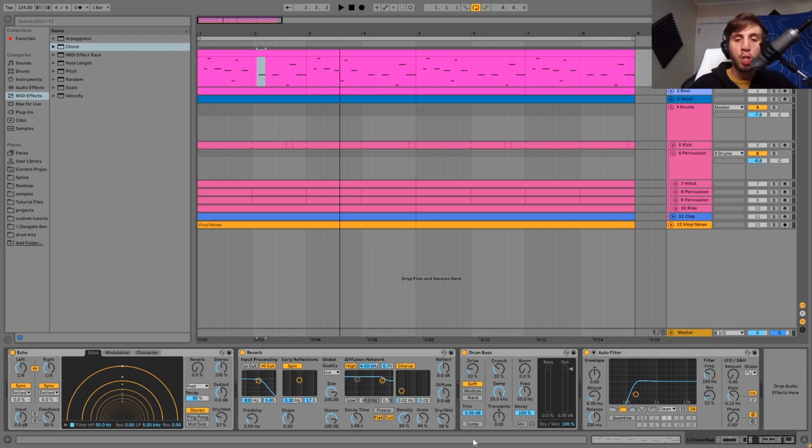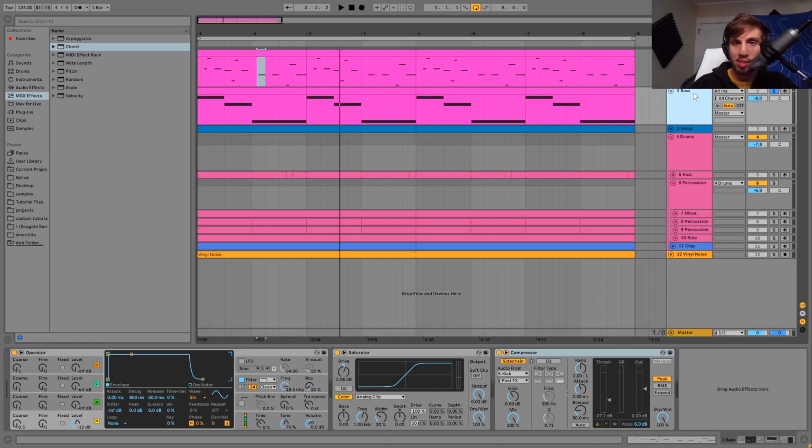Then after that, we just have a drum bus to fatten it up a bit and make it a bit stronger. And then we have a high pass filter cutting out the low end. And that is it for the chord stab. The next sound that we have here is the bass, which sounds like this.